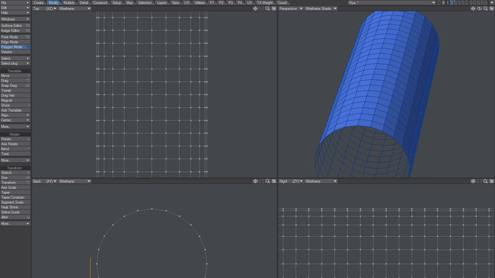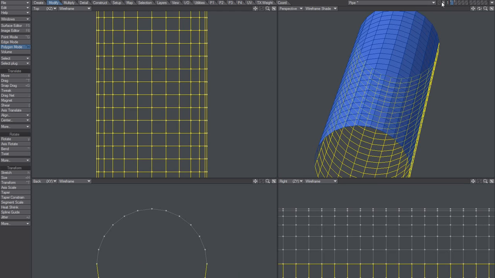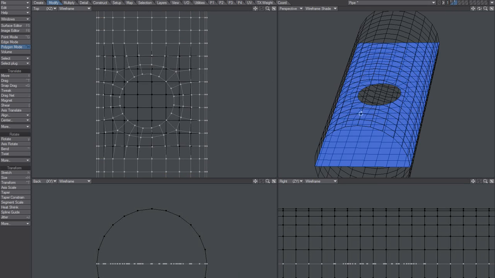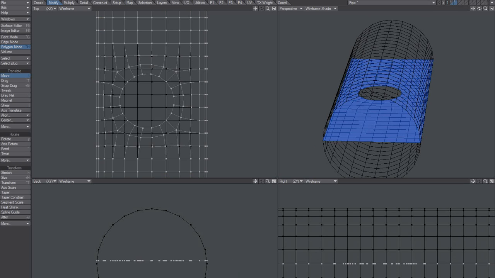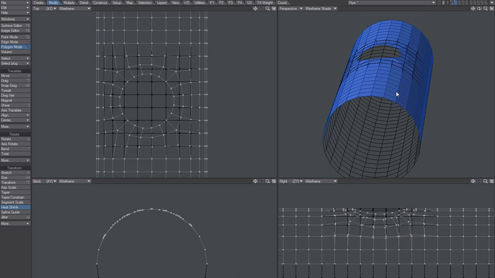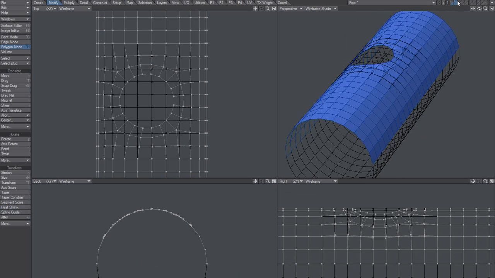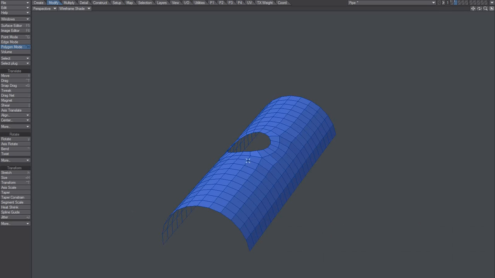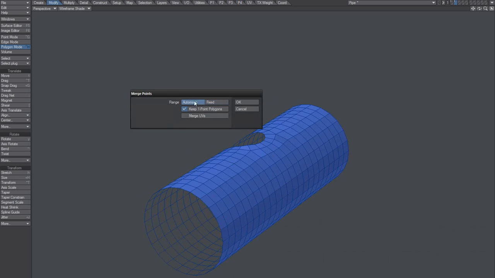I'm just gonna copy this part here, take that one, put that in the background. I'm actually gonna move this one up and then use heat shrink and move that one down. Okay, and that's pretty much it. And then you paste in that geometry and you merge.